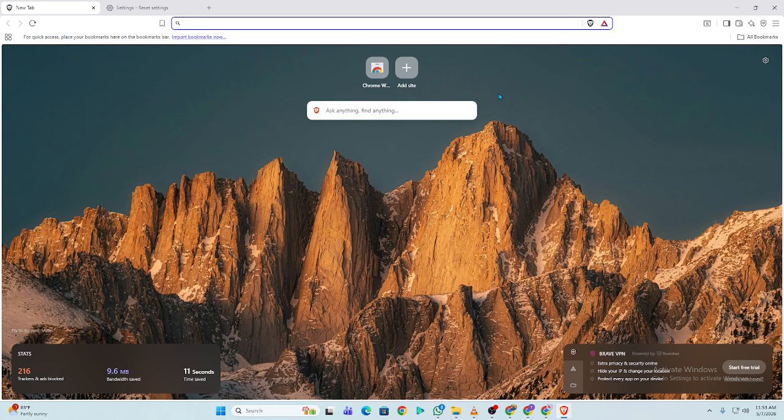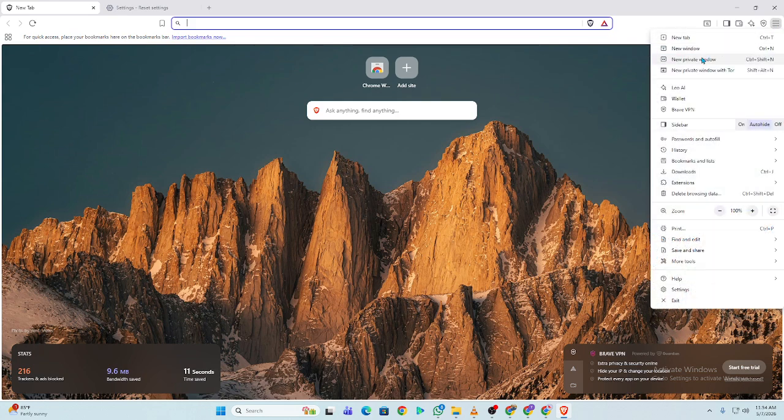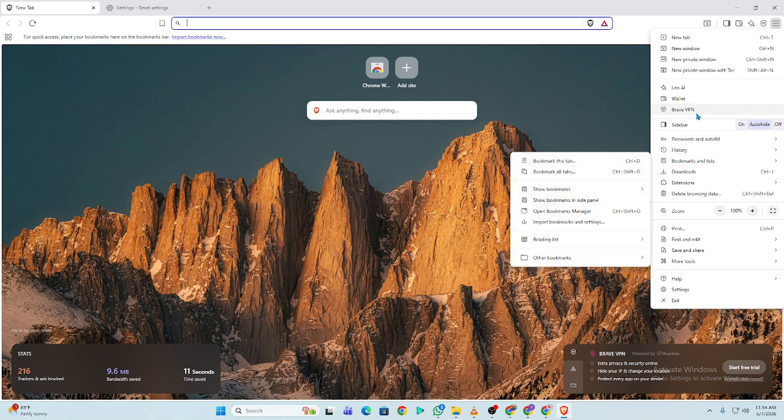Alright, first, notice when the issue happens. If it started after installing an extension, that's your first clue. Now go to the menu and open the extensions page so you can manage everything installed.